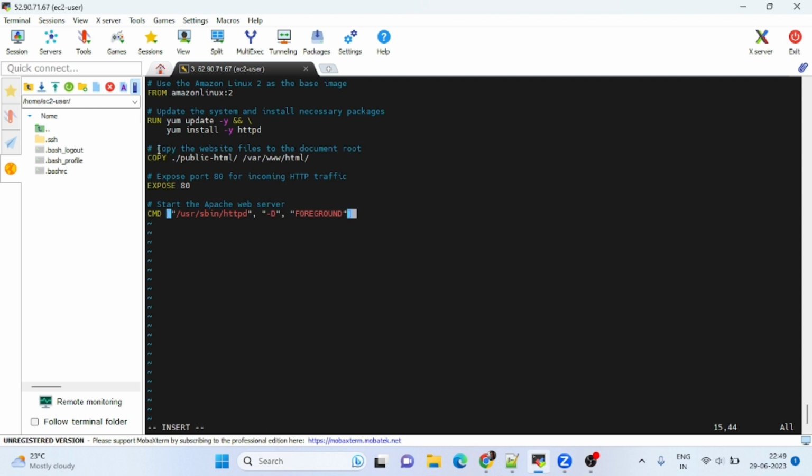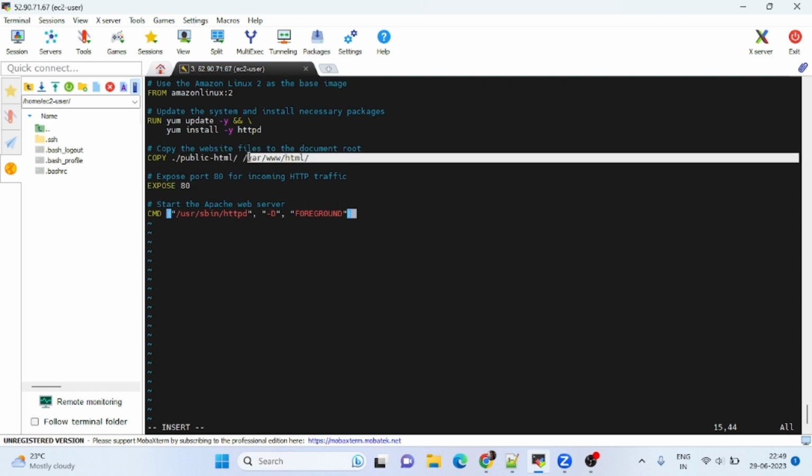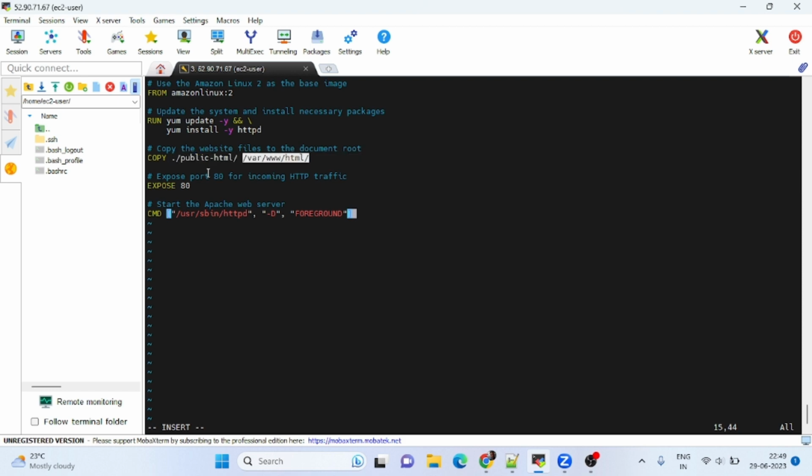Okay. Next, copy the website files to the document root. Website files means, you just think a developer has written some code, that is the code here. We are sending that code from our local machine to the container path. This is the container path actually. So we are sending those files from this location to this location. Okay. Next, when we are installing the httpd package, we have to expose the port number. So this is port number 80.